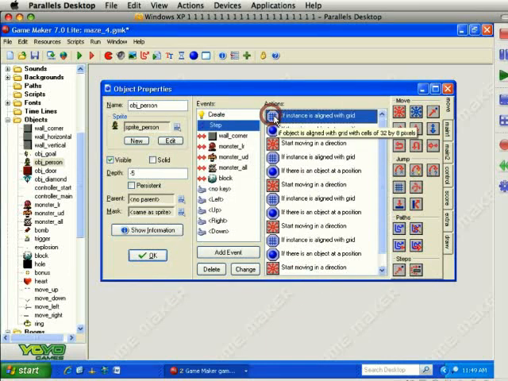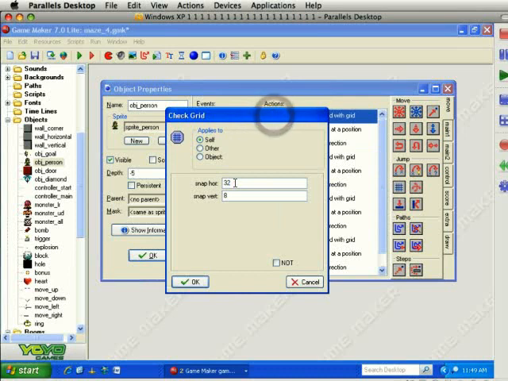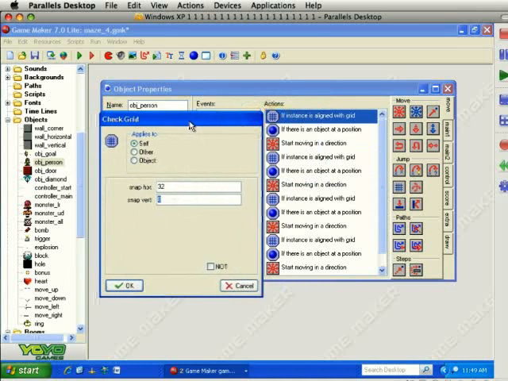If the instance is aligned with the grid, we're setting it here to snap horizontal 32, but snap vertical 8. What that means is the player doesn't have to be completely on the arrow for it to start taking over and moving him. If the player moves just a fourth of the way onto the grid, it's going to start grabbing him and speeding him up. And that's why this one's 32, because this arrow that we're talking about first is the move up arrow.